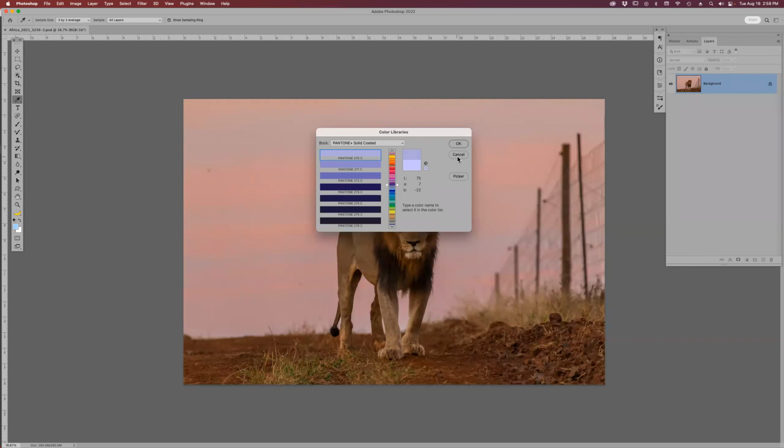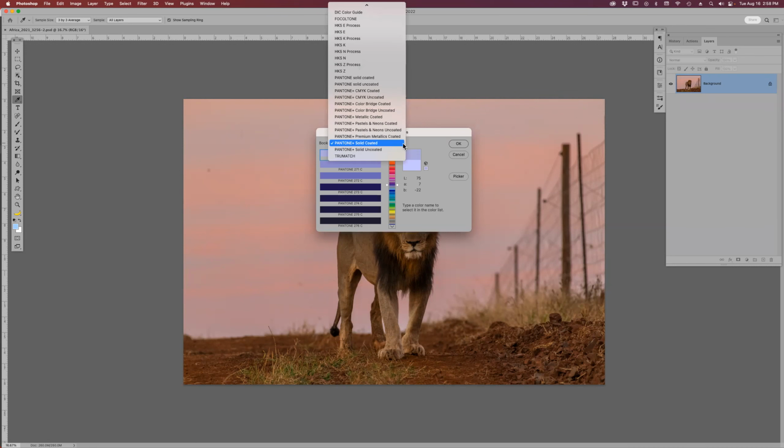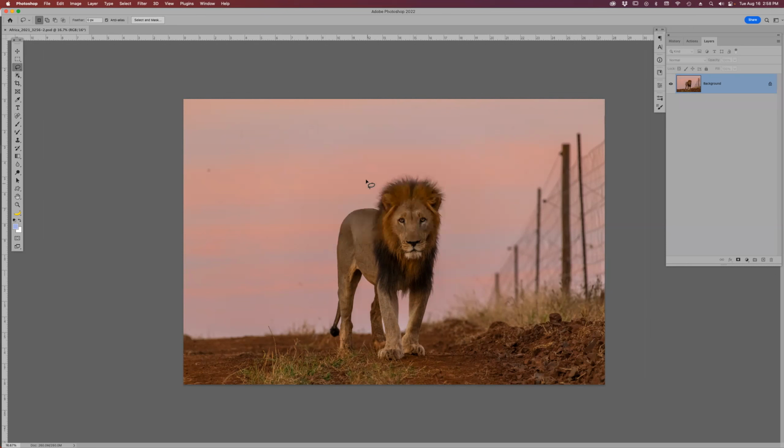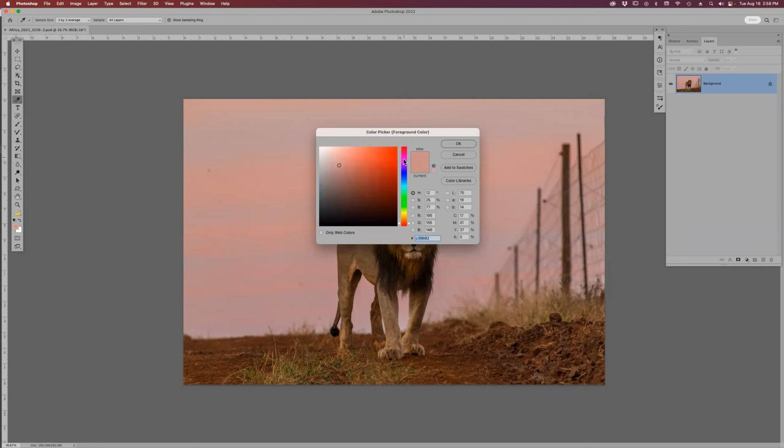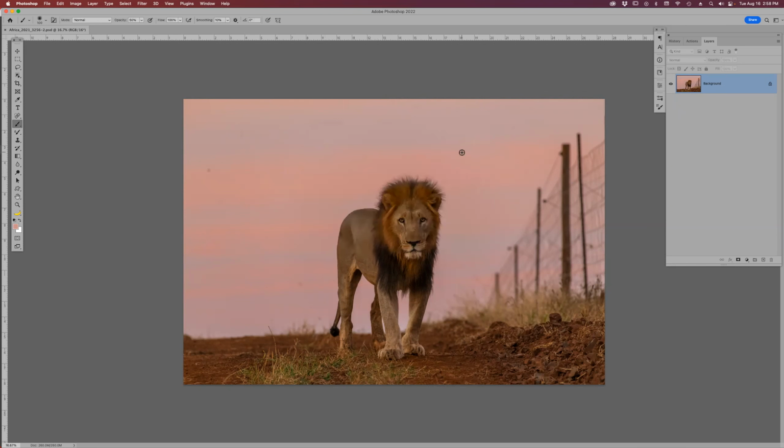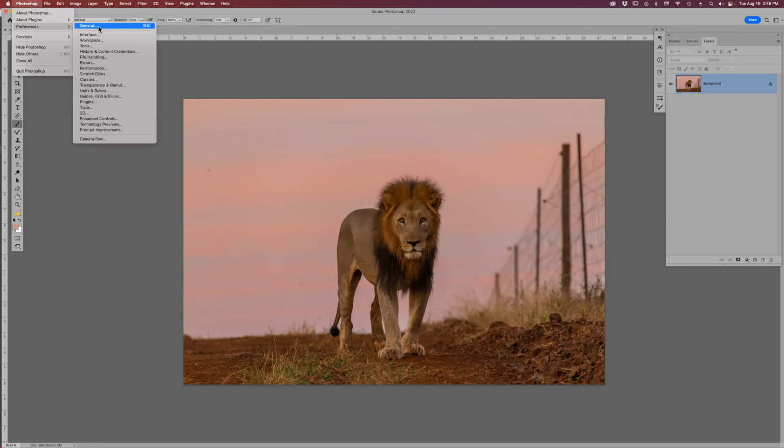It could be the setting that you have. Mine is set, the book is Pantone solid coated. It's the one that I have set right now. It should be like that as your default. There may also be a setting under preferences, but I'm not sure. I'd have to research that one.